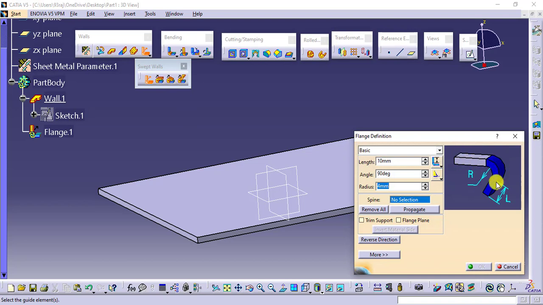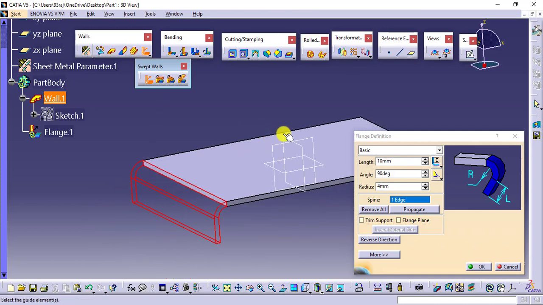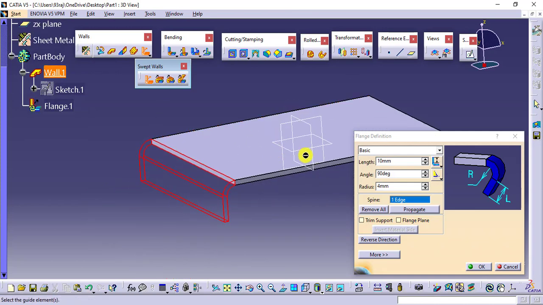Just have a look at the shape. As per the shape, you have to define the parameter. Here I'm selecting spine. Now the case is reversed. In case of wall on edge, when I was selecting the upper edge, the wall was created upward. Now I had selected the upper edge, the wall has been created downward. This is the major difference, one.